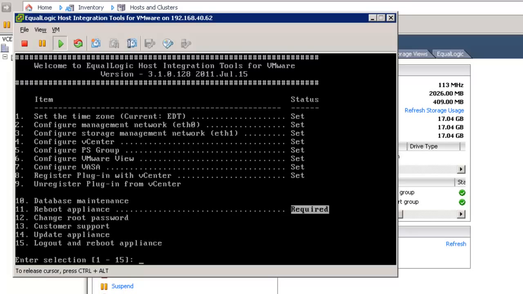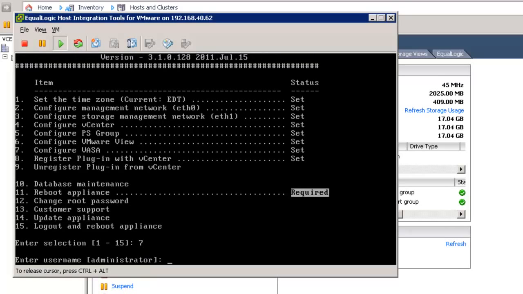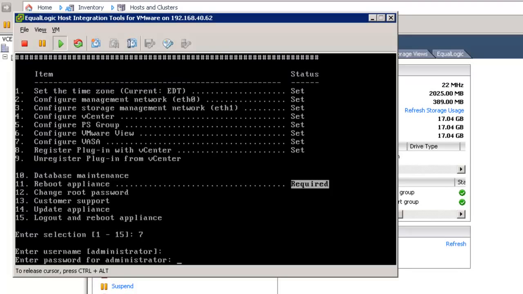Option 6 is used to enable the Host Integration Toolkit to communicate with VMware View. Option 7 is used for configuring VASA. VASA is the VMware APIs for storage awareness, which enables vSphere to query the array about configuration of individual volumes. In this step, you are creating a user account which vCenter will use for communicating with the VASA provider.